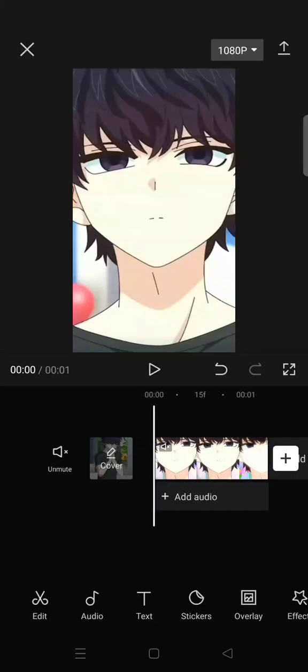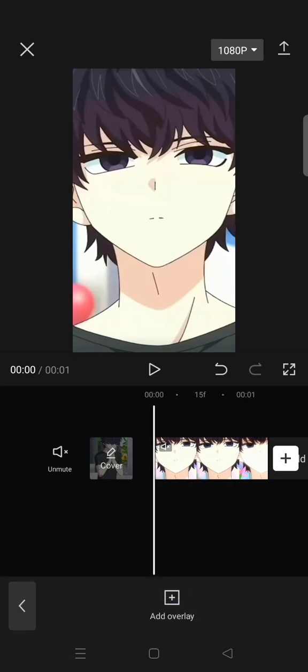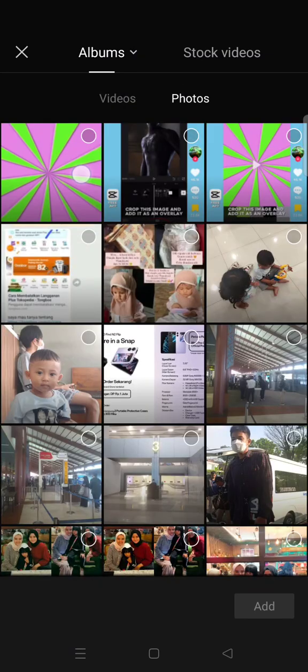So on today's video, I'm gonna show you how you can make a glass effect to your video on Capcut. So first, just add your clips to Capcut and then just go to overlay and add this image as overlay. I got this image from TikTok, so you can either find it on TikTok or you can also screenshot it here.